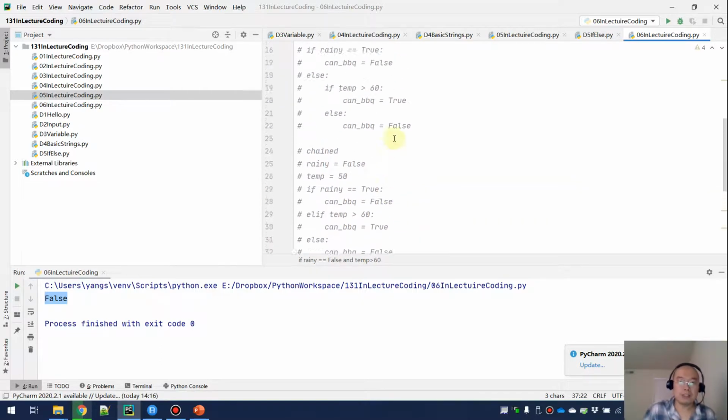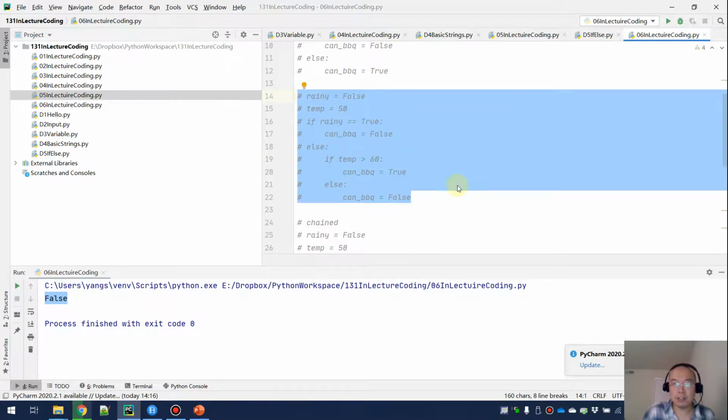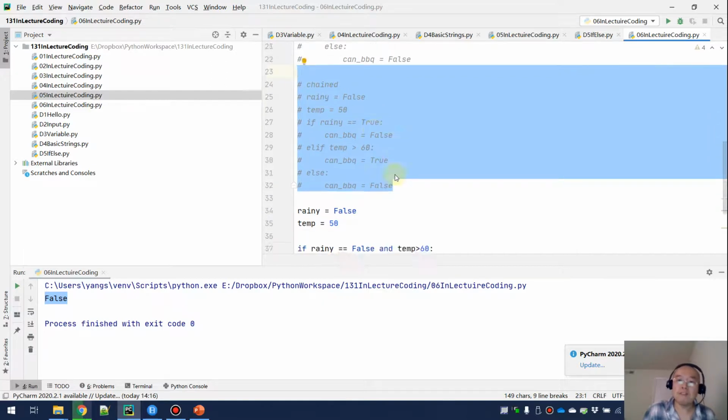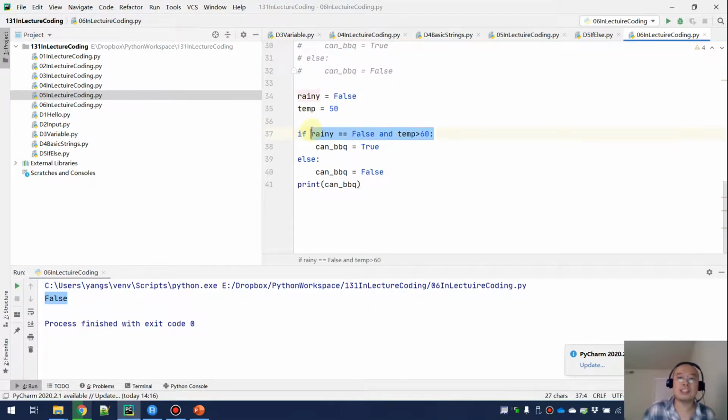Just now we have already done a nested version, and we also have done a chained version. But eventually, if we better understand the logic, we can do a simple if and else, put two conditions together, combine them into one condition, and join them with an and. I'm pretty happy with this version personally.